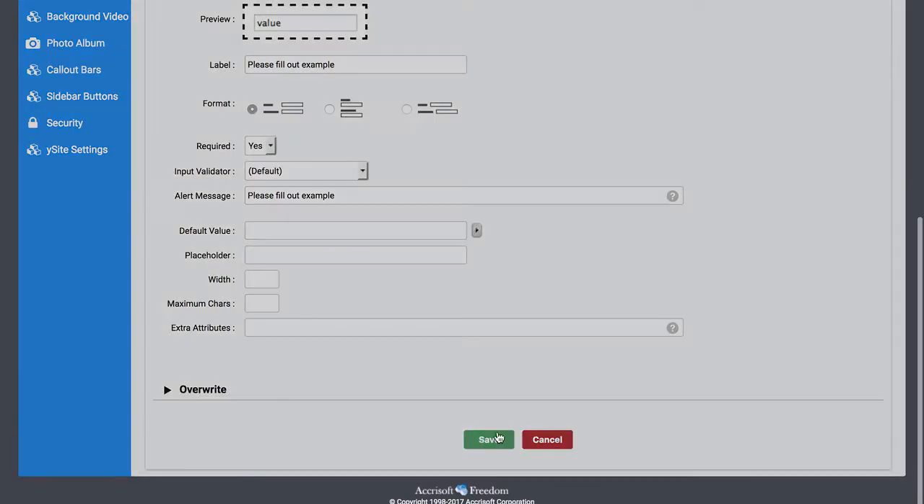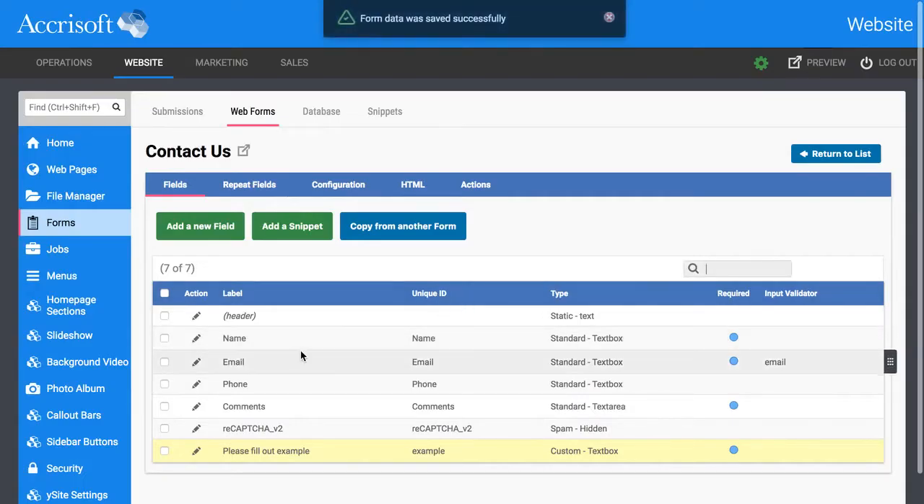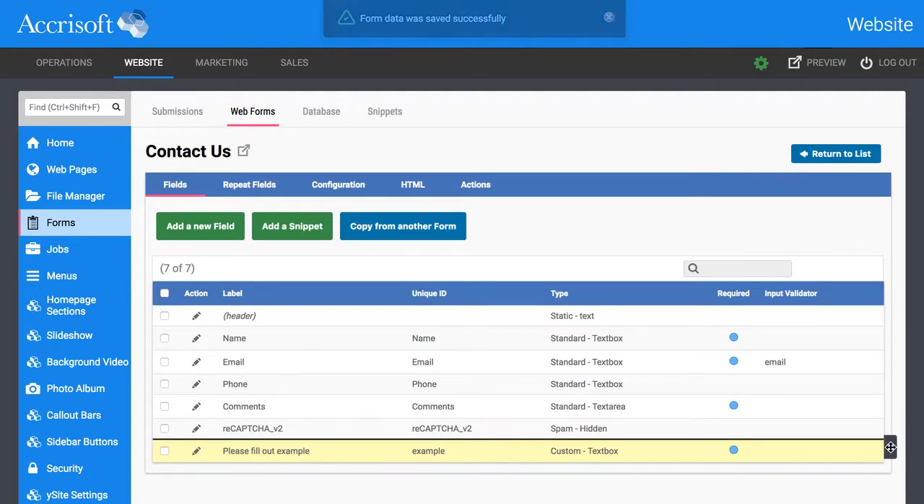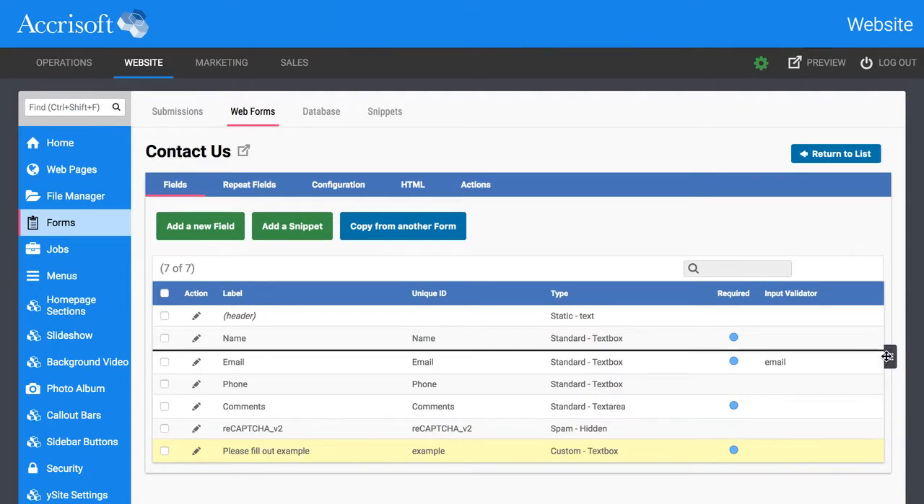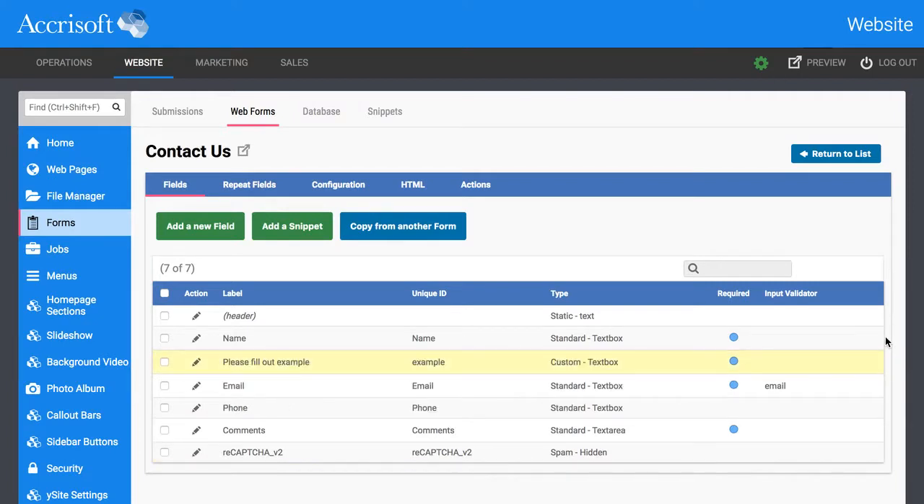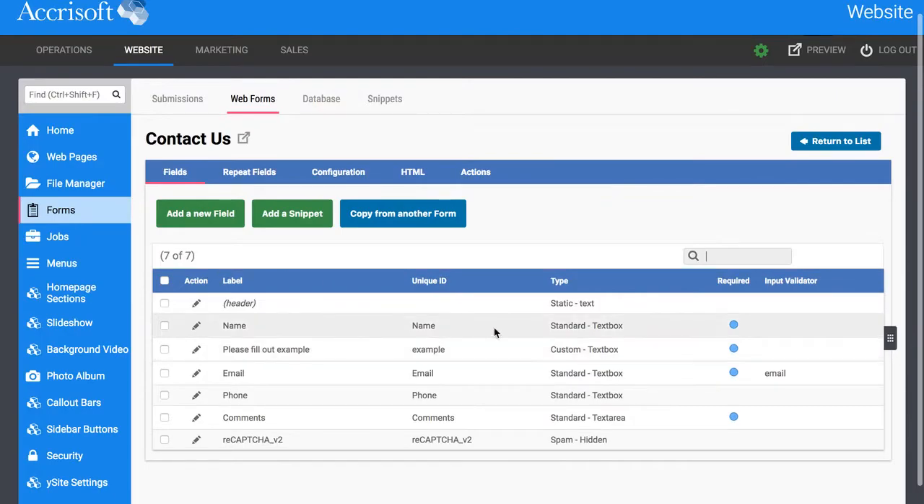And then we can save our field. By default, it puts it at the bottom, but once again, like the other modules, you can hover and then drag and drop where you want it. So we'll say we want it right above email. Just by doing that, it automatically saved it.